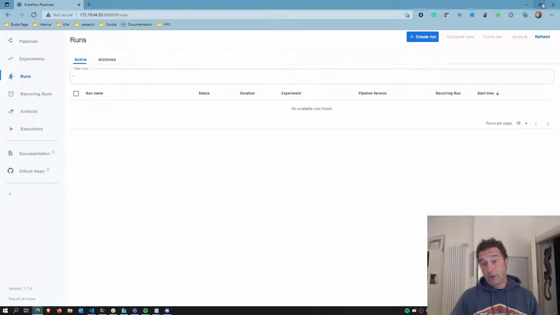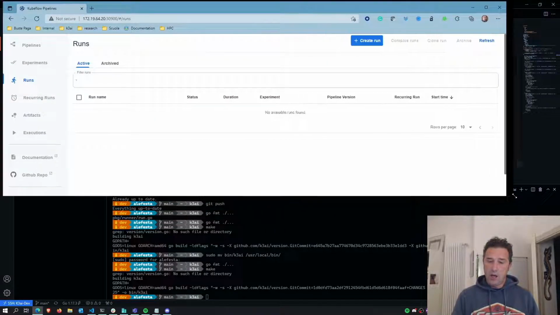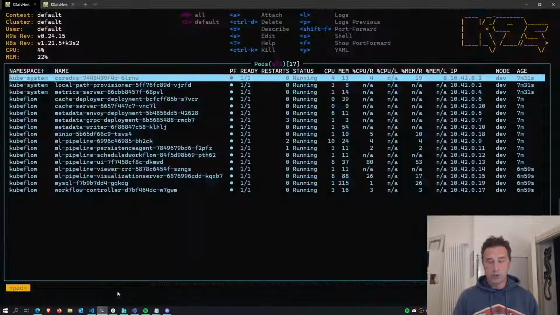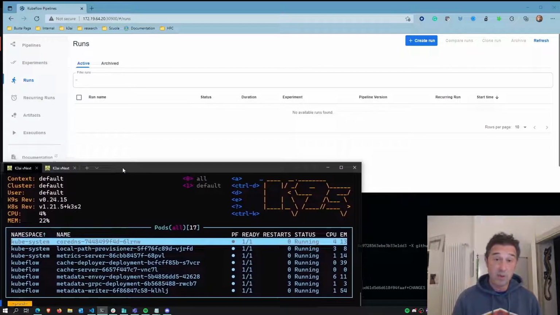Now it's time to run my pipeline. So k3ai run what? Pipeline. From where? Give me a context. I'm going to use my personal repo in this case. And in that personal repo, I tried to make it a little bit more complex.